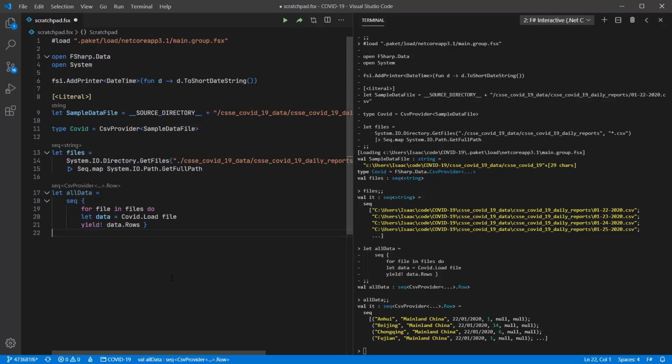So now we're in a position where we've actually got our rows into one big collection. We can actually start to do some interesting analysis on it. So let's do something relatively simple, which is to group up all of the rows by the country and by the date and figure out over time the total number of cases for a given country.